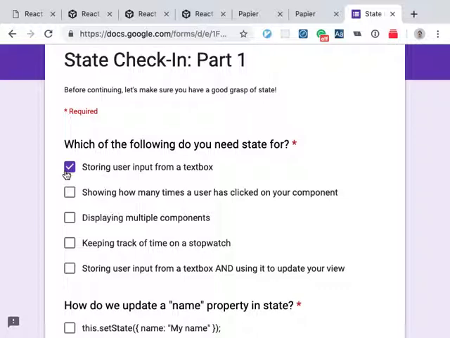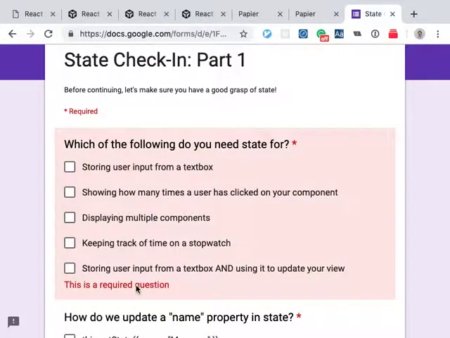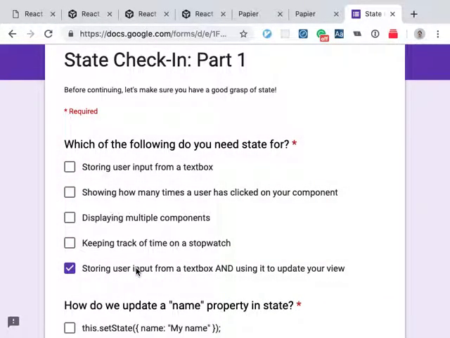So if we just want to store the user input, usually we're going to use state because we need it to update the view in some way. But if we're just storing the user input, technically we don't need state. Again, this was kind of a trick, but if we need it to participate in the data flow of a component in some way, we're going to need to use state. Okay, so that was that.